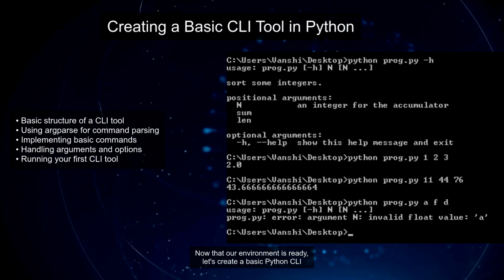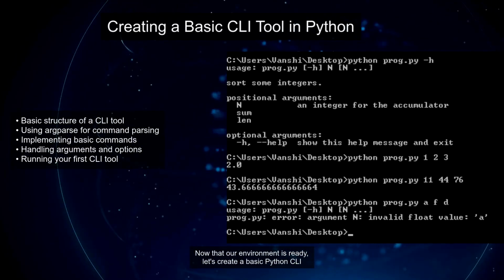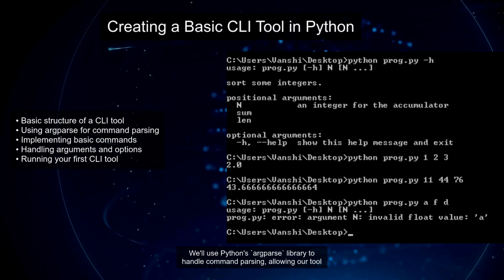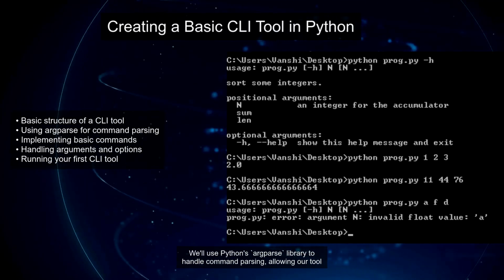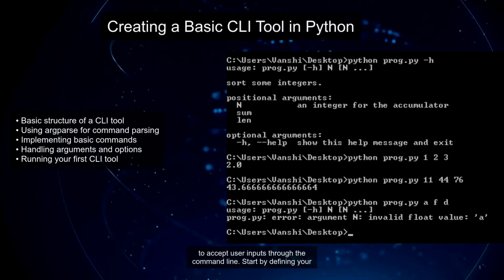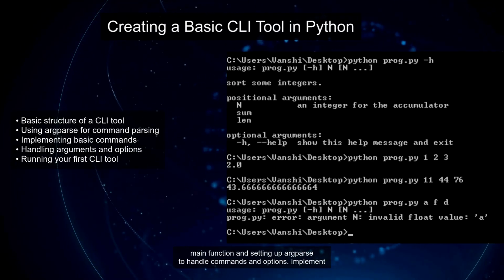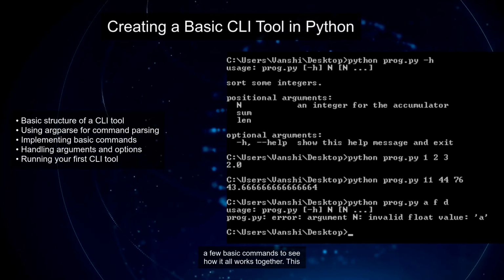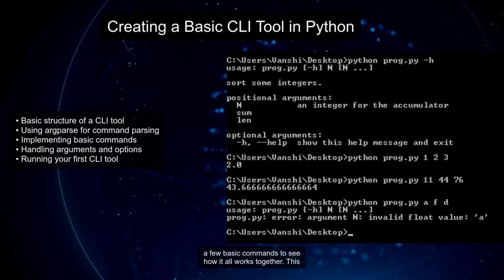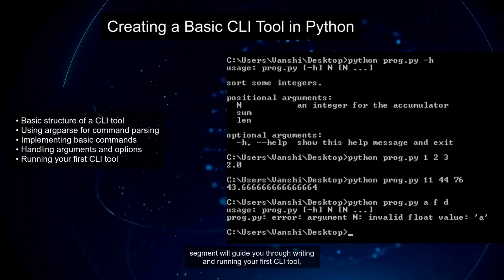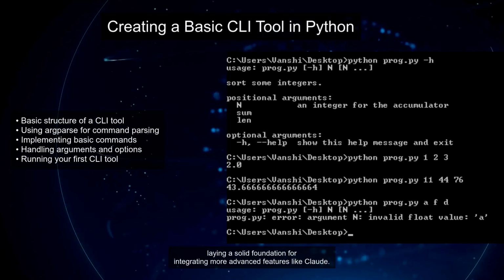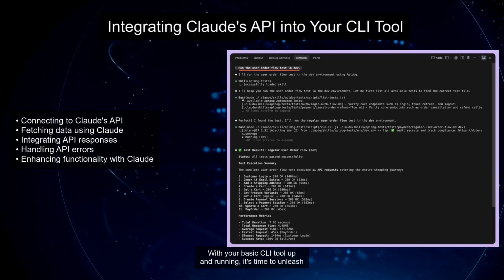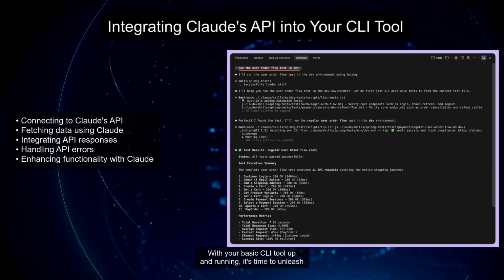Now that our environment is ready, let's create a basic Python CLI tool. The first step is understanding the structure of a CLI tool. We'll use Python's argparse library to handle command parsing, allowing our tool to accept user inputs through the command line. Start by defining your main function and setting up argparse to handle commands and options. Implement a few basic commands to see how it all works together. This segment will guide you through writing and running your first CLI tool, laying a solid foundation for integrating more advanced features like Claude.